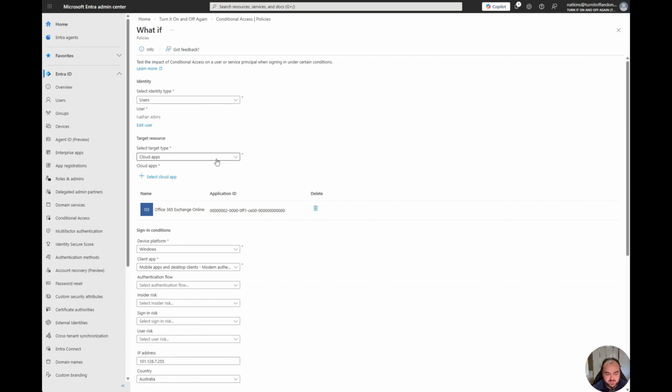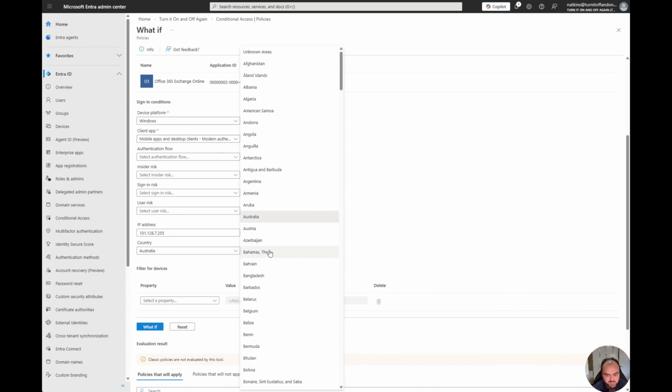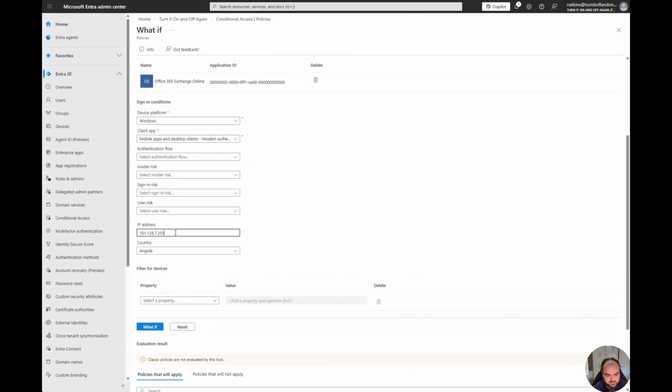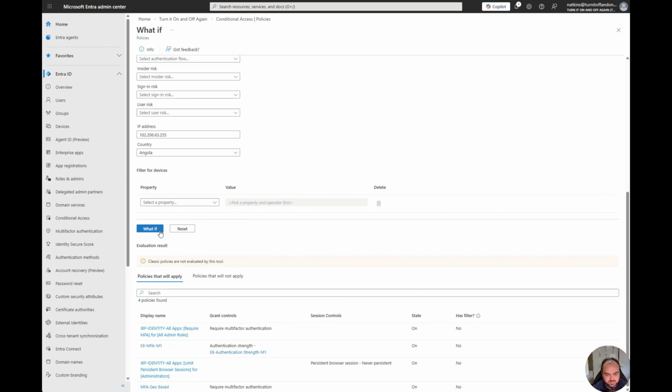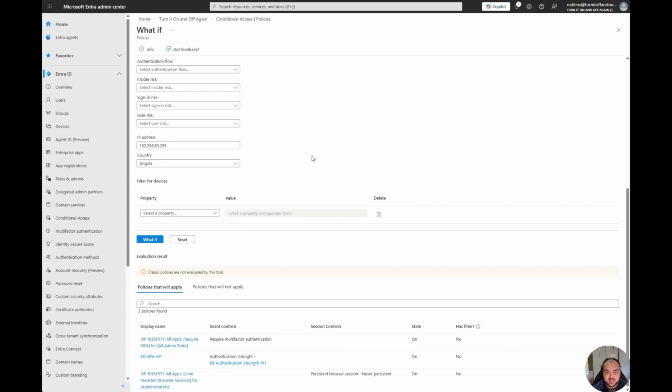Now, what happens if we put in an IP address from a country that is not Australia? I'm now going to pick another country and I picked Angola. So I've got an Angolan IP address here. The same aspects apply. Let's go What If. We can see that our geo-based policy is not applying.